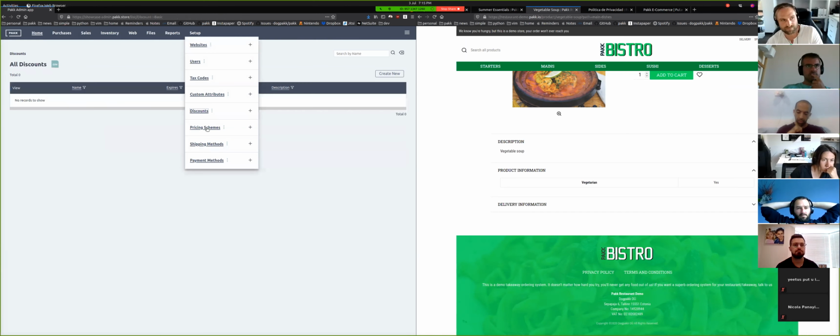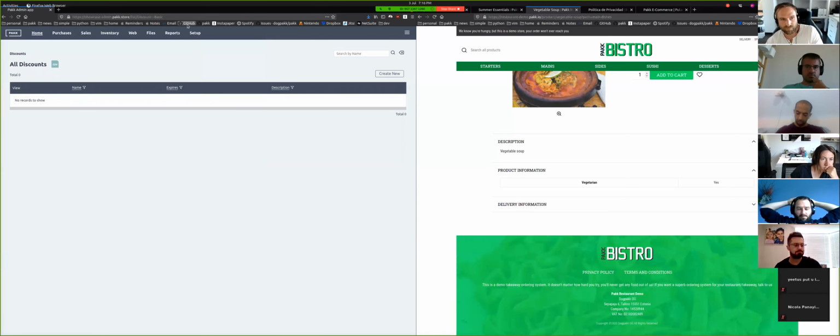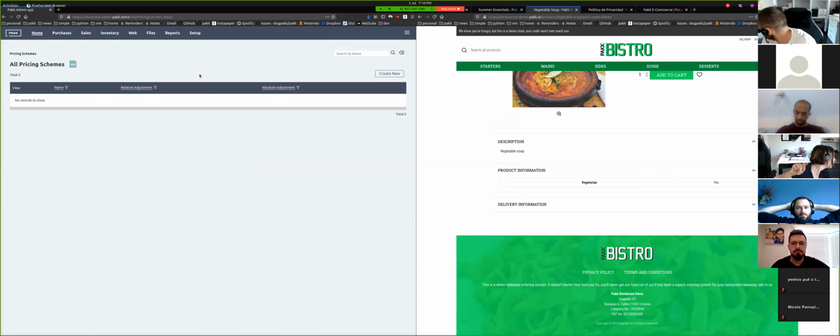Discounts, haven't had time to show you guys this, but we've got lots of different discounting mechanisms. Buy one get one free, 20% off, fixed level discounts, tons of different discounts. Pricing schemes, very important. Again, I haven't really had time to go into it, but you can set up different pricing schemes, which are basically either markups or discounts. It's all in the tutorials, that's true.